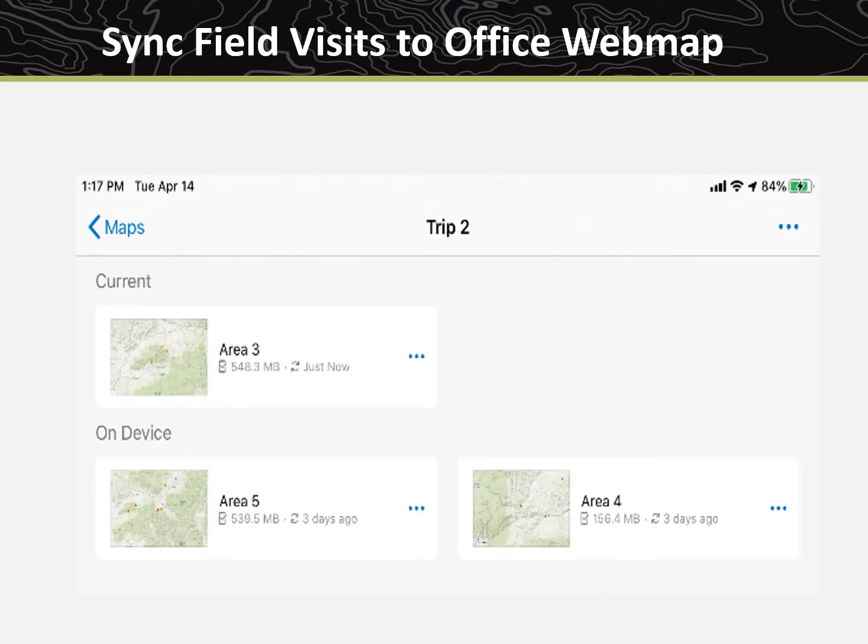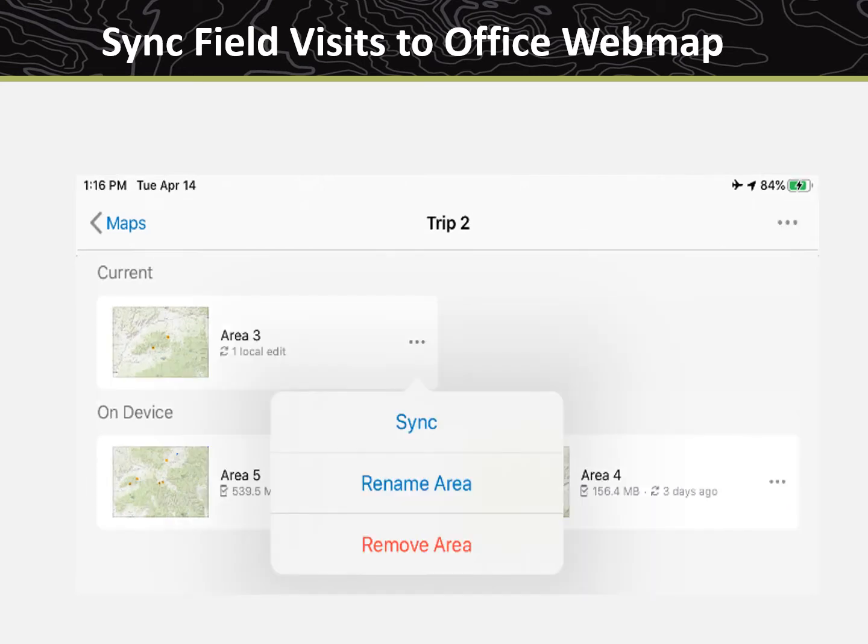To do this, open Collector. Find your current offline area. It should display if there are unsynced edits. To sync these edits, click the 3 dots to the right of the area and click Sync. The offline area should then display just now as the time last synced.